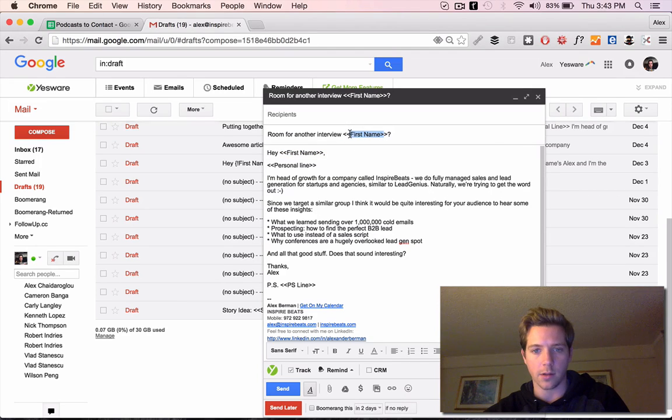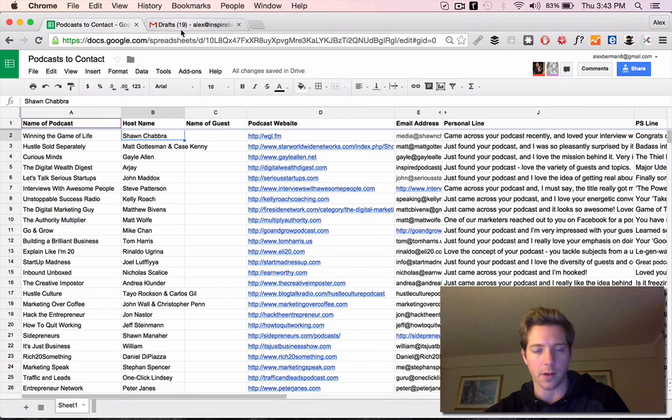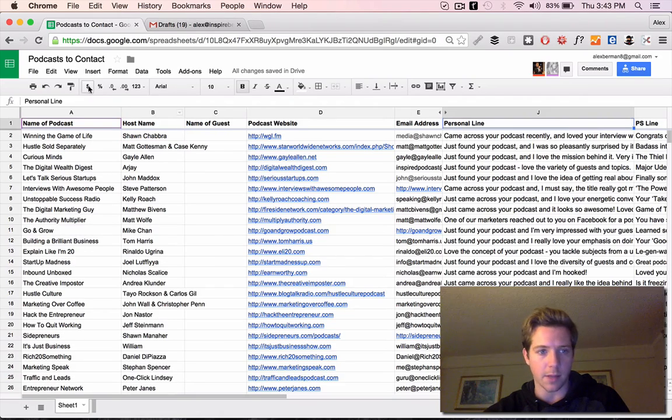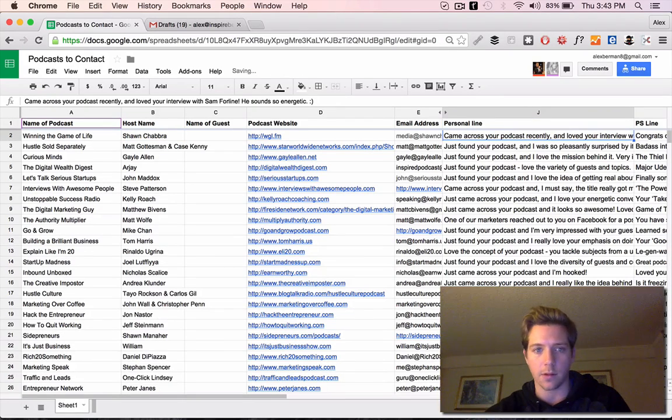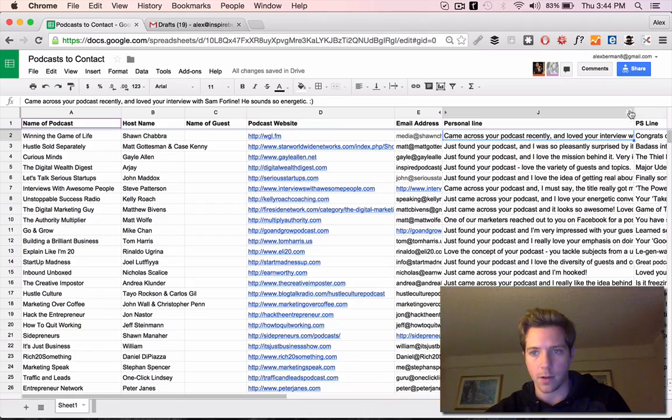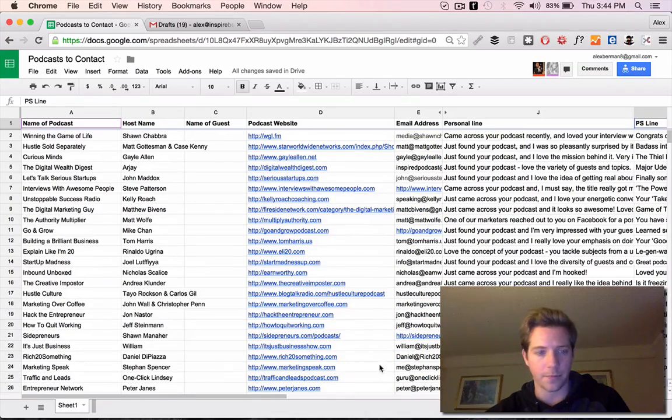Basically, the way it works is whatever you put in brackets needs to correspond with whatever's in the doc. So first name, there's not going to be a first name yet. I'll show you how we're going to generate that in a second. Personal line comes up. Make sure it has the same case. So in that email, line was lowercase. And then PS line with uppercase here. So there you go. Emails are all in there.